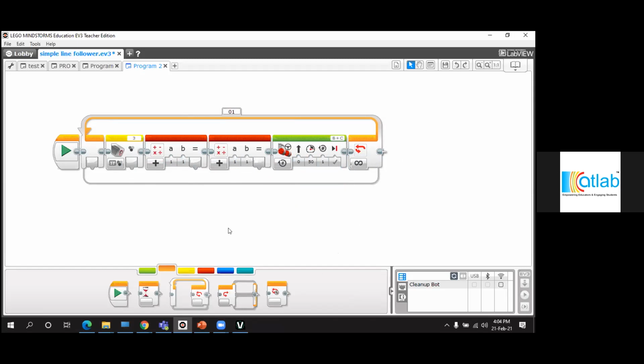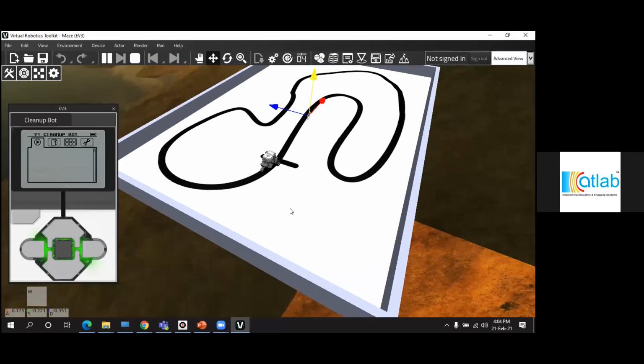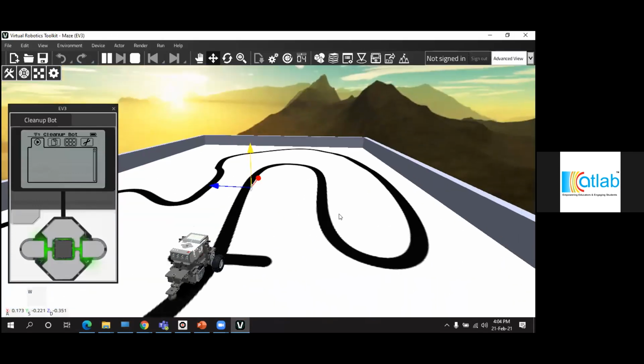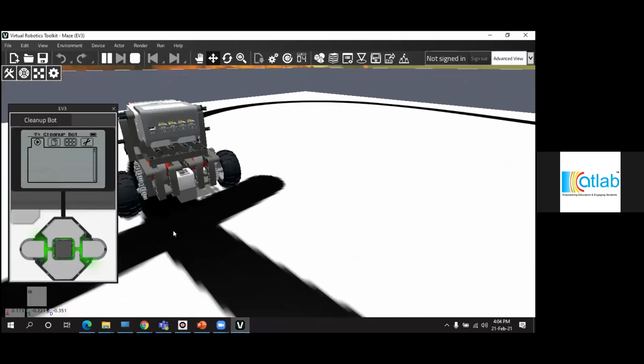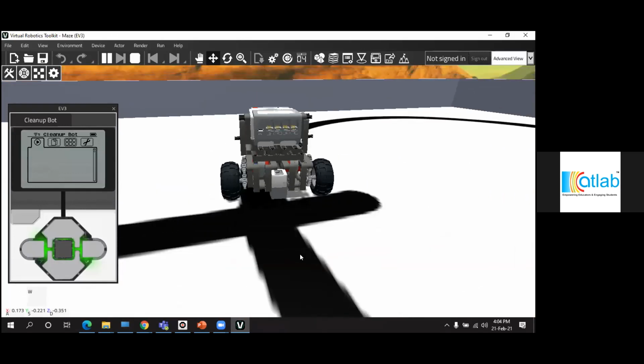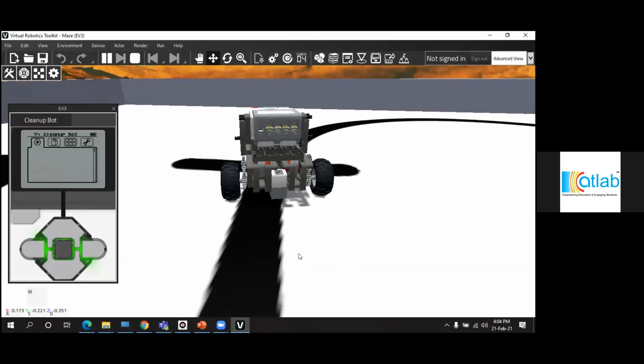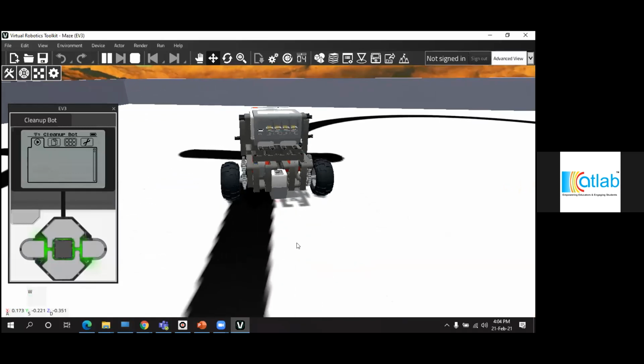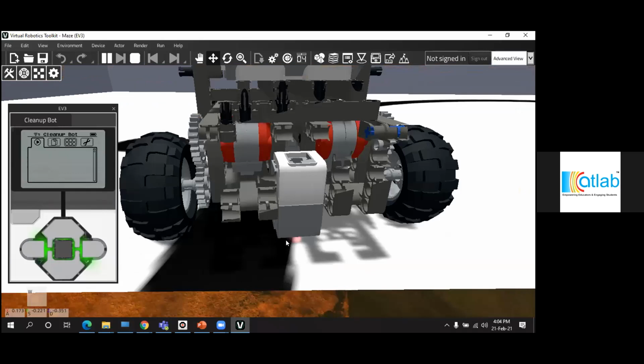Okay. So I'm going to go to the VRT software. Our robot is over here. As you can see, the robot has one color sensor attached already, and it's facing the floor. Okay. So I'm going to move. There you go. So I hope you all can see there's a small red colored dot, right? So this red colored dot.